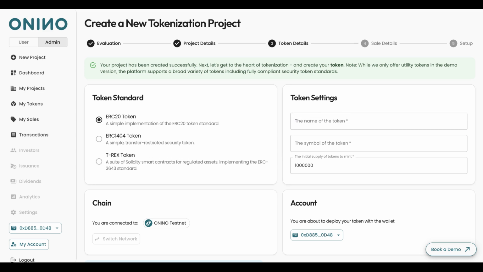Let's say, for example, we're just going to call it BioInnovate Mezzanine Grant. This is also the symbol. And we say in the first investment round, we want to mint 100,000 tokens. We're just going to enter this here.